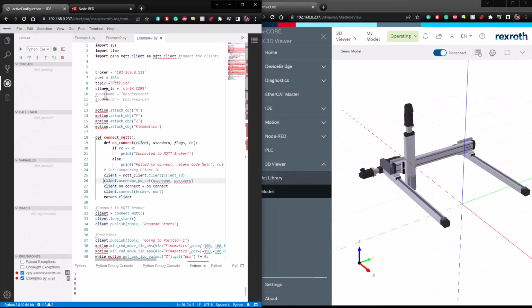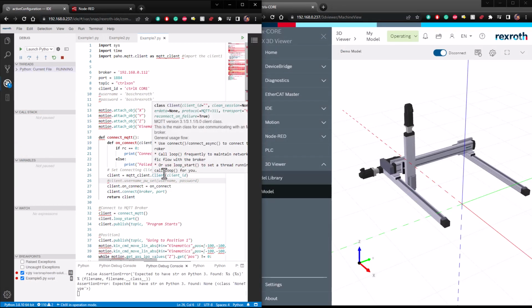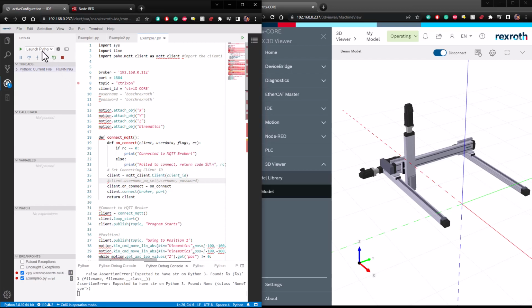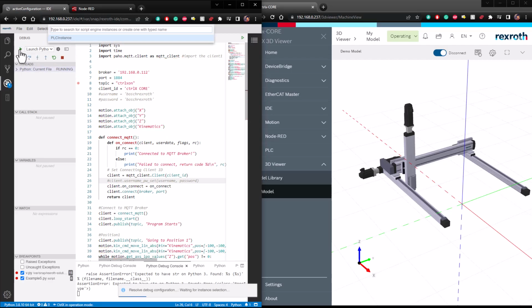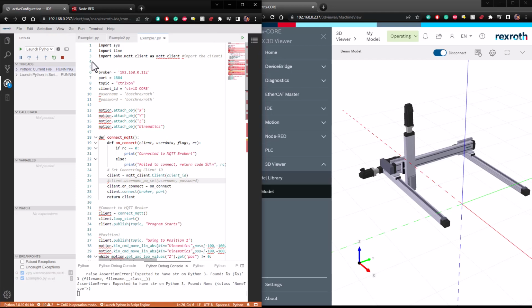All right, I have to comment this username password as well, because I commented it here. So now let's try to run the script. In this case, you have to first make sure you have selected Launch Python and Script Engine, and then you click on Start Debugging. Now, if everything is fine, you just have to type the instance name. I will type MQTT. And now the script should be running and we should be receiving the message.